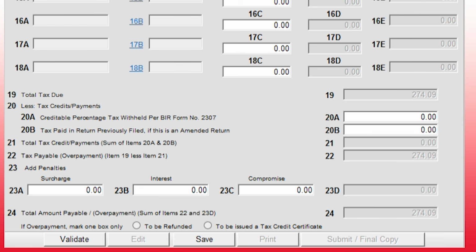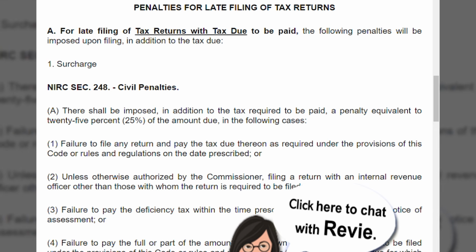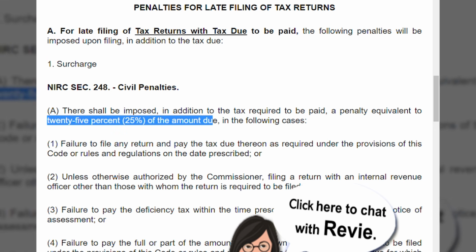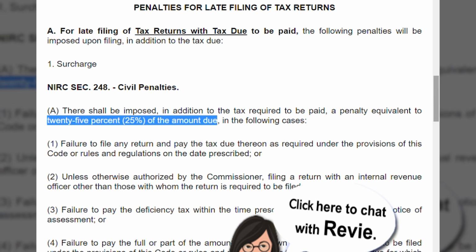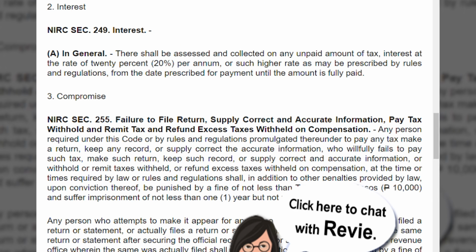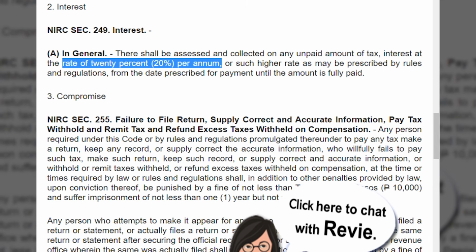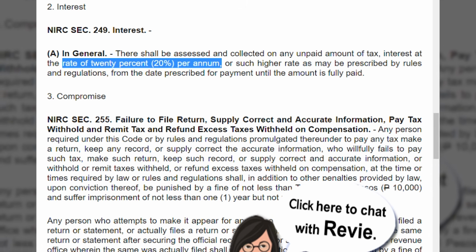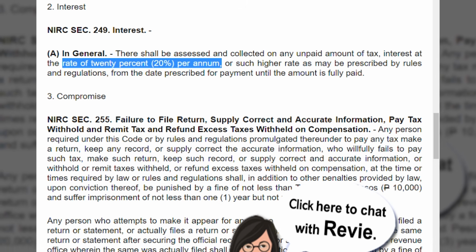Now with regards to item number 23, which is on surcharge, interest, and compromise penalty, Section 248 pertains to the surcharge that will be imposed, in addition to the tax required to be paid, a penalty equivalent to 25% of the amount due. Section 249 says, in general, there shall be assessed and collected on any unpaid amount of tax, interest at the rate of 20% per annum.